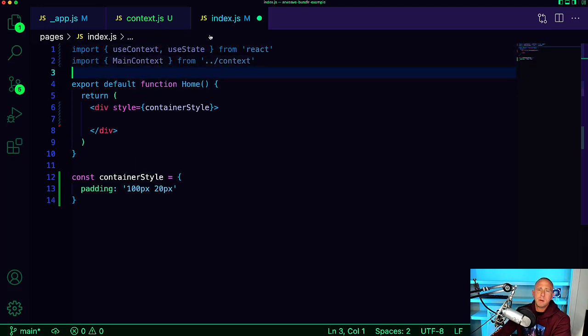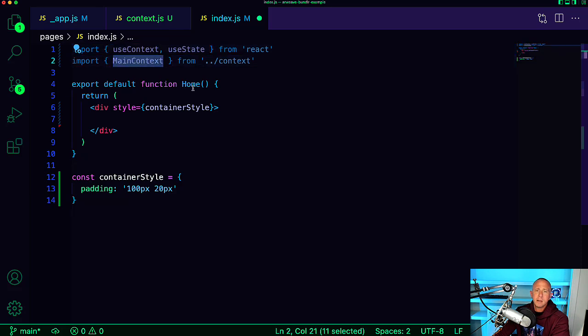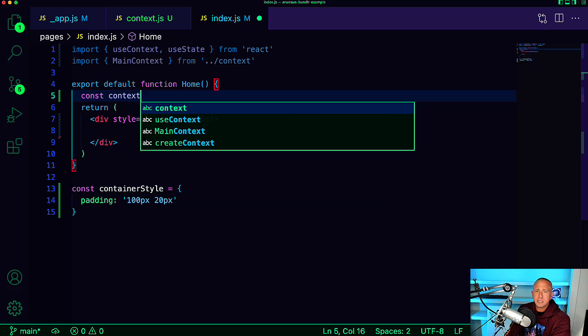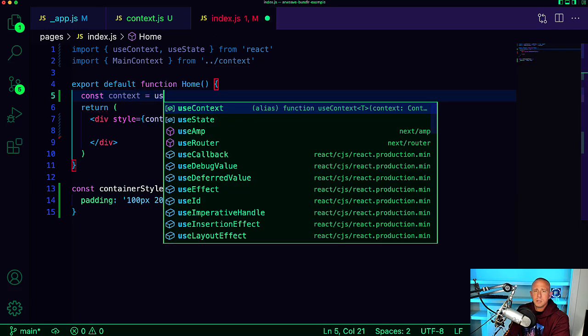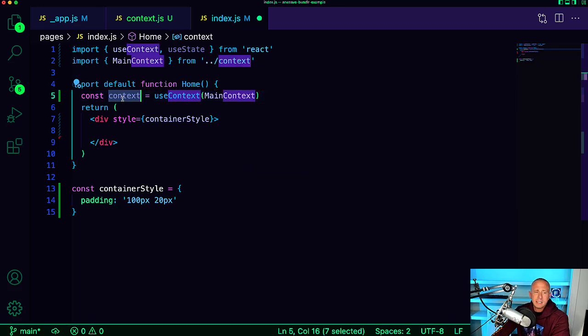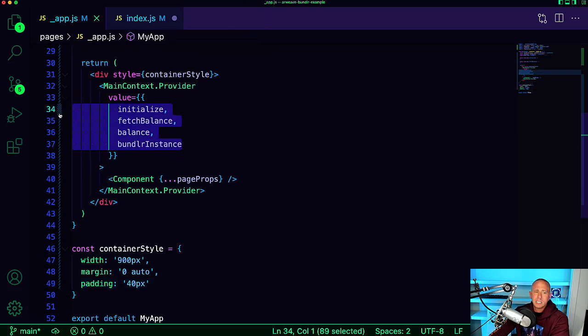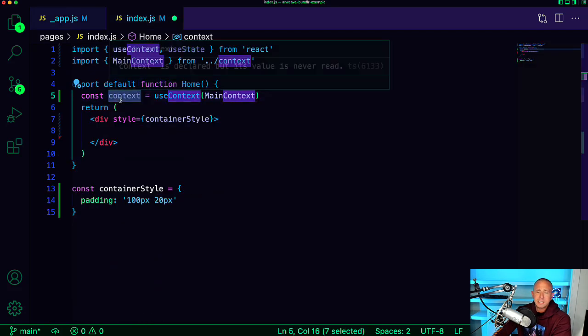So I'll go ahead and import MainContext and useContext from React and from context, and then I can say const context is equal to useContext, passing in the MainContext. And then this context object will hold all of the different values. So we might even go a step further and say, what are the values that we pass in? So we pass in initialize, fetchBalance. We have these four values here. We might just say, let's destructure those here.